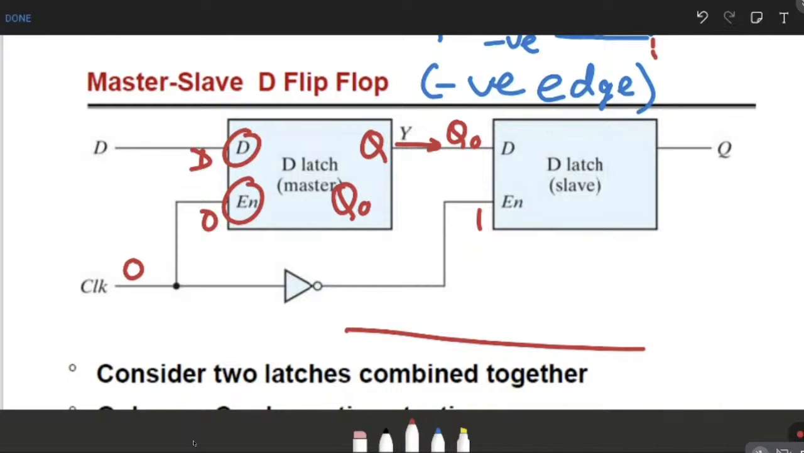Now let's look at the slave latch. What is happening in the slave latch? Clock turns out to be 1. When clock is 1, what will the D latch do? It will copy whatever is the value in D. The value that you have is, you just received Q naught. So you'll copy this value and throw it out. You'll get Q naught again. So what just happened? Nothing happened. We've just filled some values.